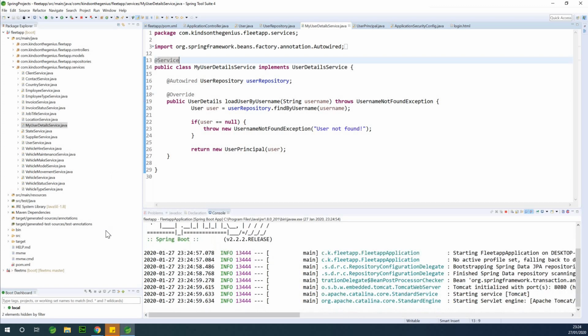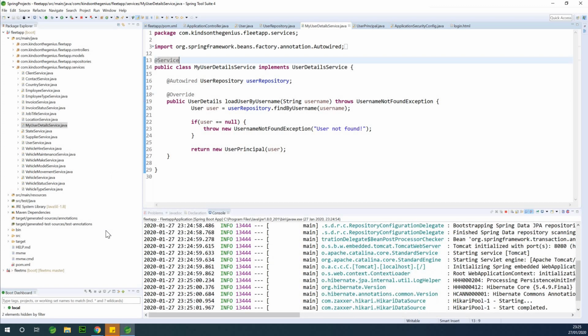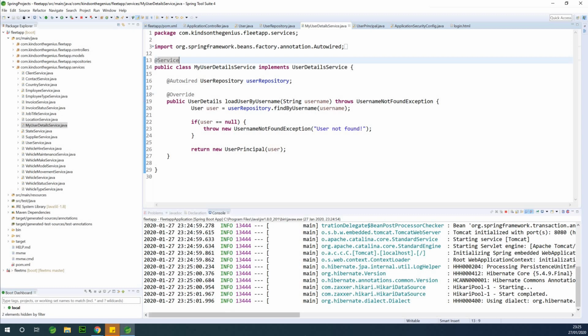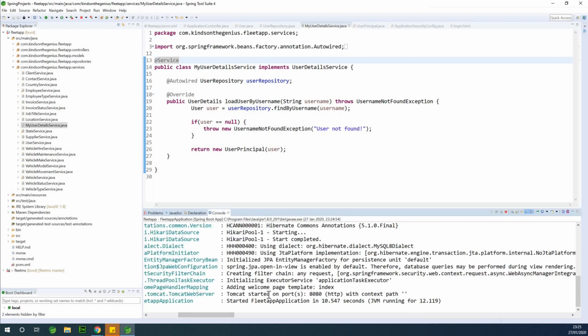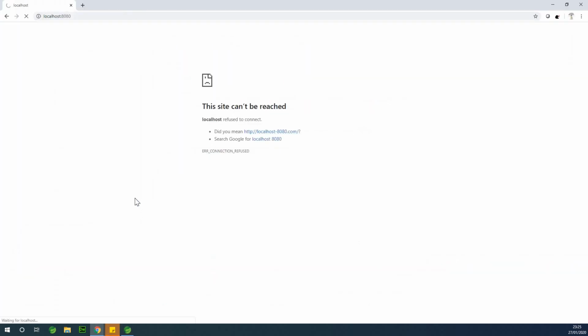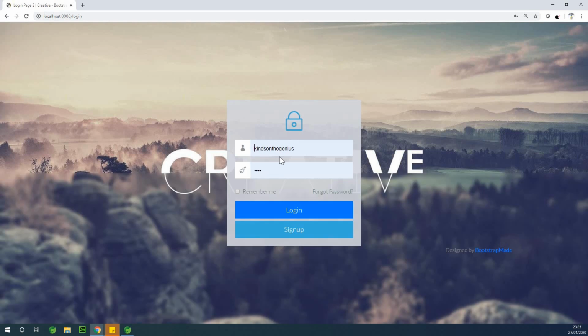So remember that we created a number of users in MySQL. So we could use these users we created to log in. Hopefully now we are not going to be having errors. Tomcat started at port 8080. I'm going to refresh this page, and now you can see that we have a beautiful login page. I have a user I created, Lyudmila, and the password is gift, G-I-F-T, and I'm going to log in.